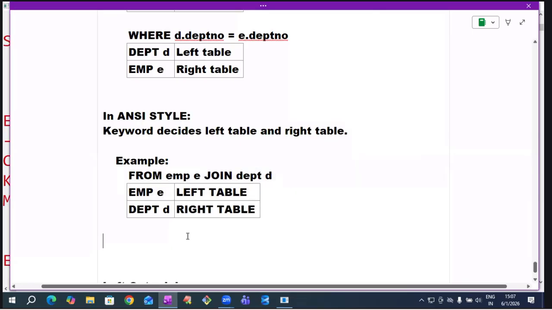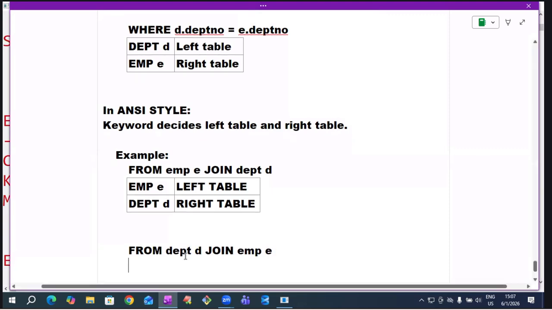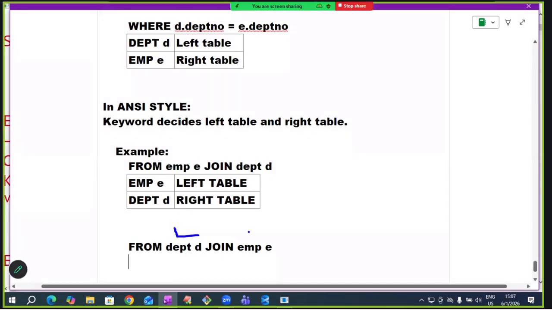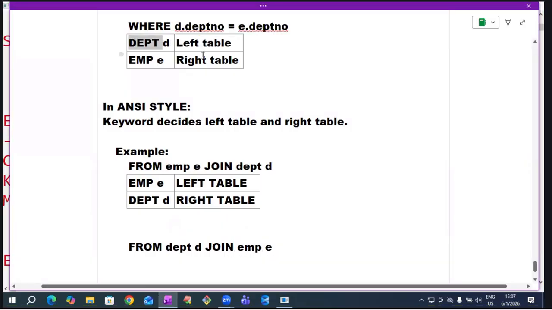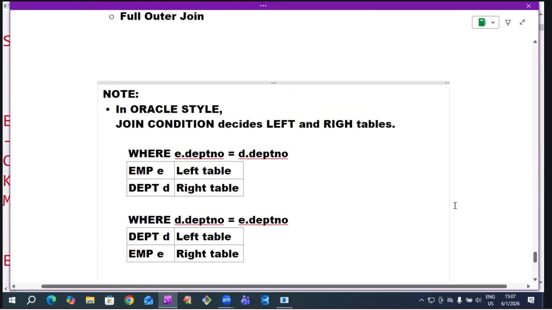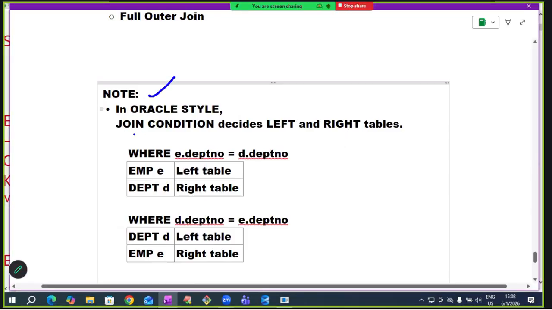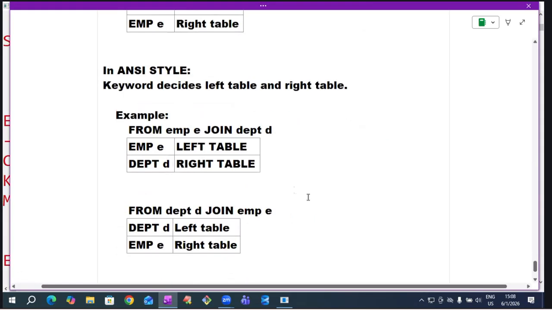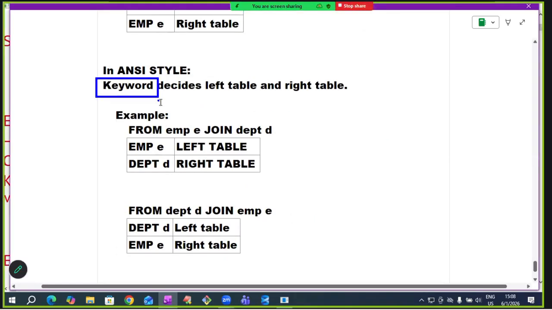Suppose the same thing I'm writing like this. I'm changing the order here. From department D join EMP E, I'm writing. Now this left hand side table is the left table, right hand side table is the right table. Department is left table, EMP is right table. That's it. Last time I'm telling, sir, how can we decide left table and right table? In Oracle style, the join condition decides. In ANSI style, the keyword decides.